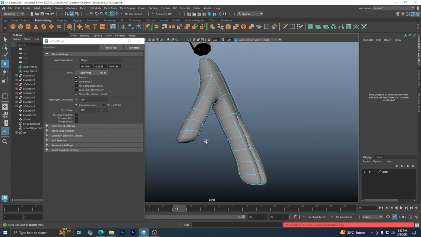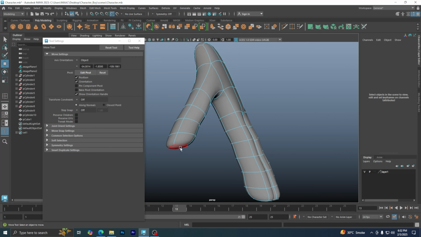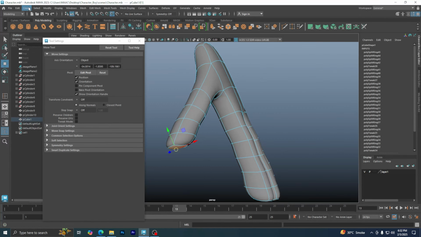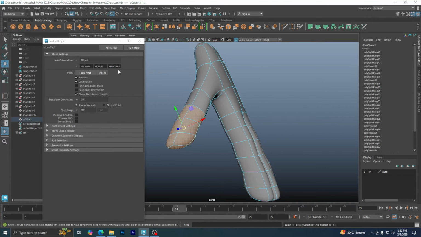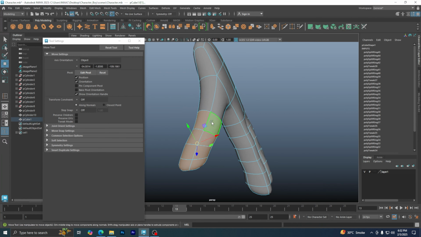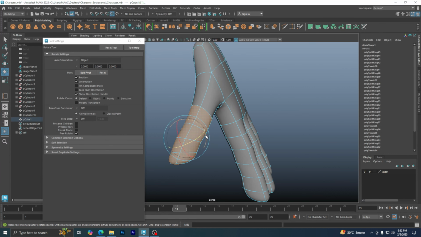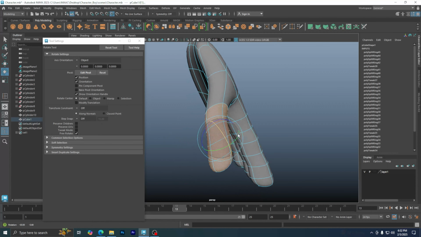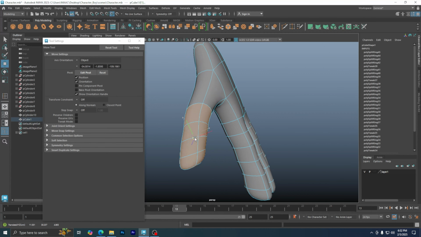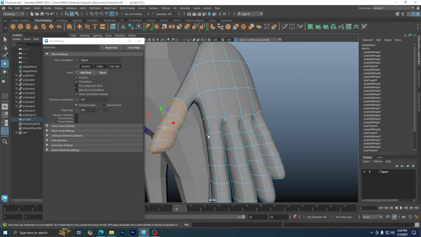Press Ctrl Y to redo again. If you want to redo it, grow the selection, press G again. I want this thumb to be little bended, so to bend it press E and then rotate it. Press W and bring it little bit here.